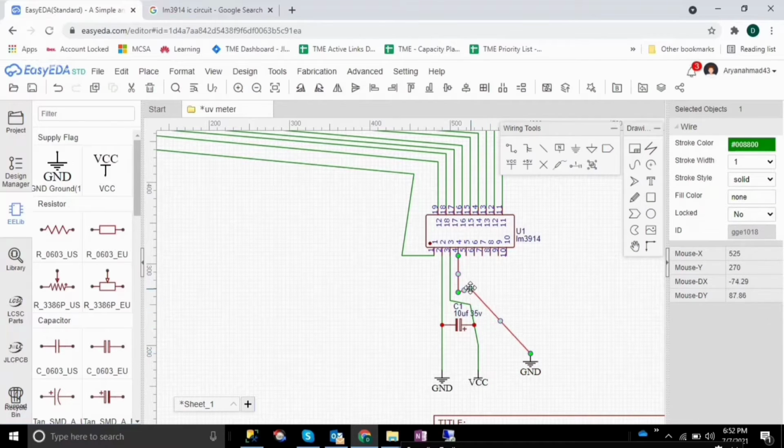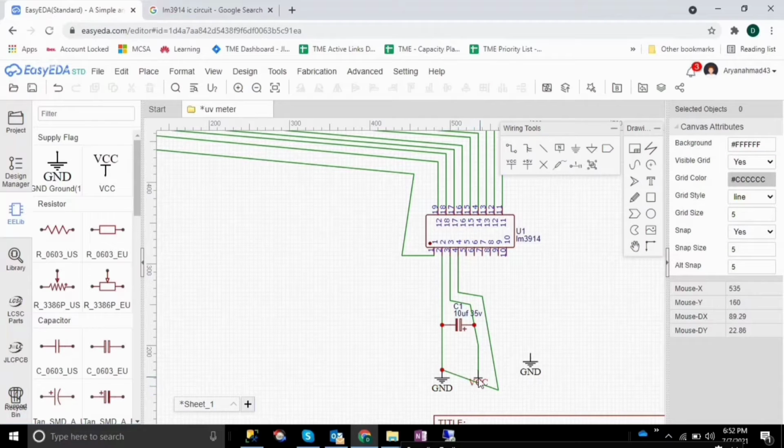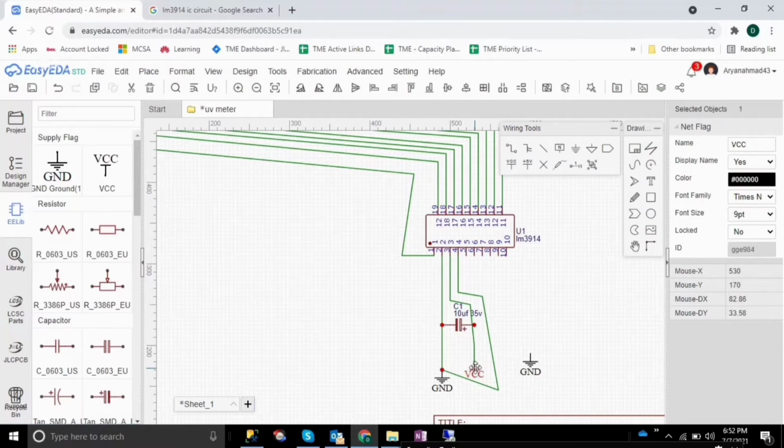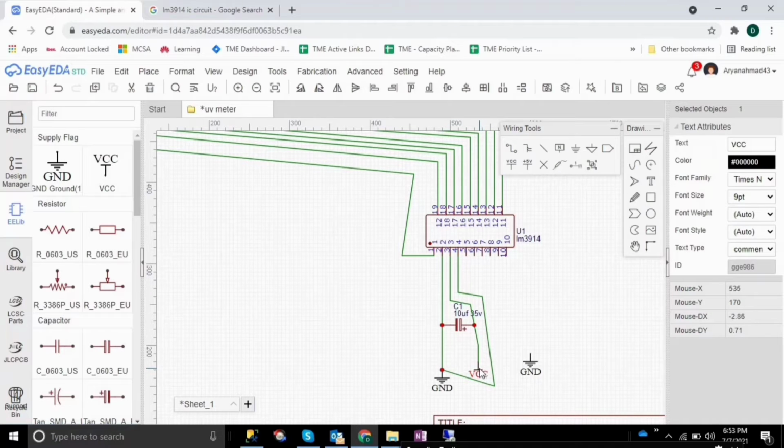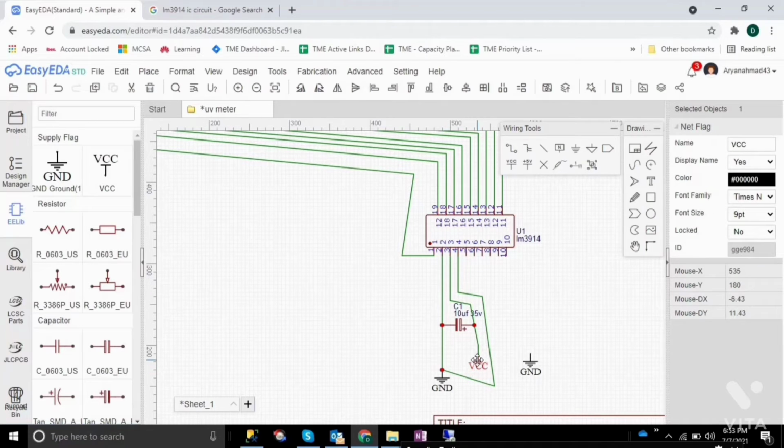Right now it is just for understanding how the circuit works, but in the end, when we make a PCB, we can join these flags with a single terminal, all ground flags to one side and all VCC flags to one side. But right now, just for understanding, it is made with flags, easy to understand.